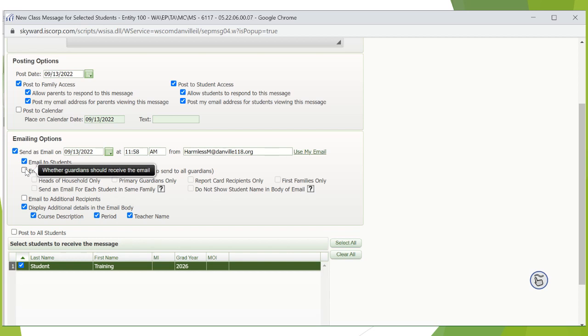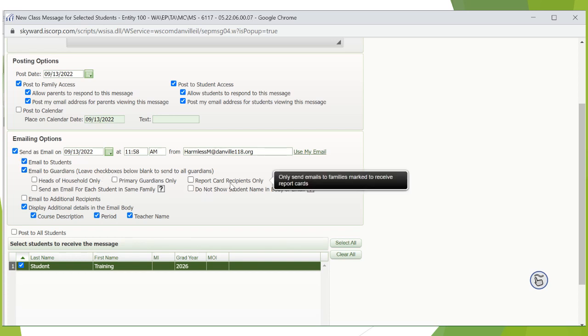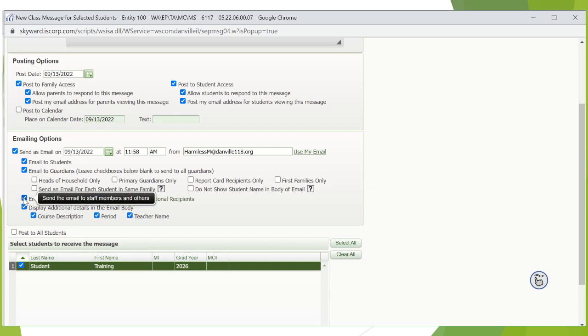If I wanted to email it to the guardians as well, so they're not just getting it in the Skyward app and online, they're also going to get an email, I can choose the email to guardians, and any email that's listed, it will send that to. Notice it says leave the checkboxes below blank to send to all guardians. I'm going to leave it blank because I don't know which emails are actually in each student's profile. If I just want to make sure it hits all of them, I'm going to leave those blank. If I wanted additional recipients, I could select those here.